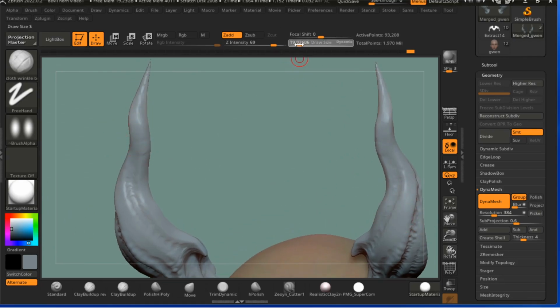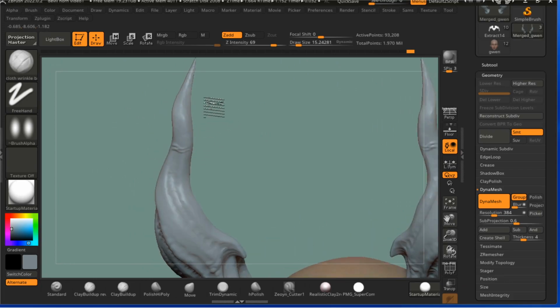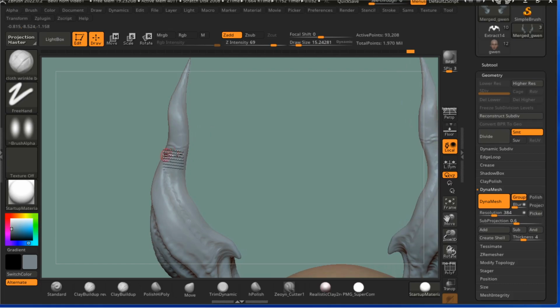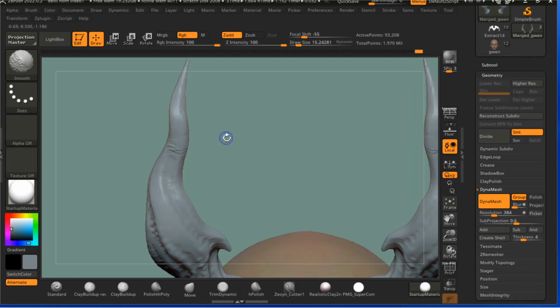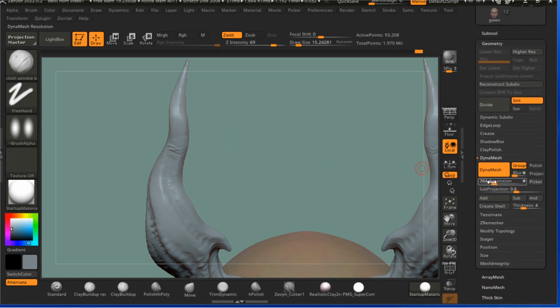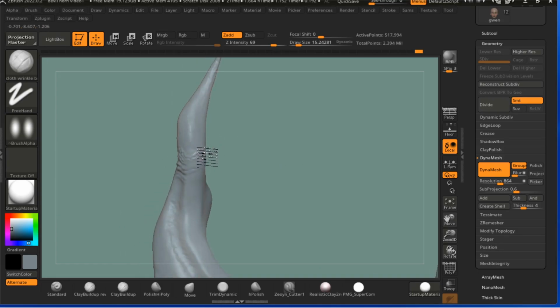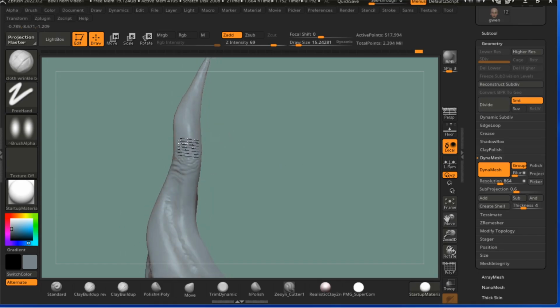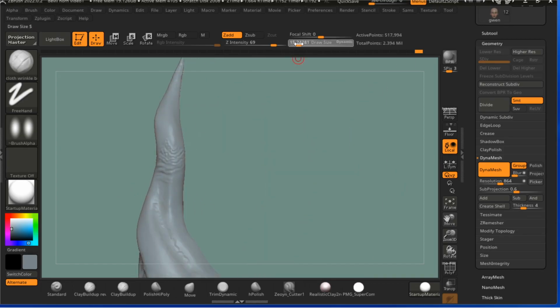And now I want to put some little wrinkles in here. Yeah, and I'm also going to go ahead and up the Dynamesh. I'm going to up it quite a bit because I want to have a lot more detail here. But yeah, I like upping the alpha to 2 and then just playing around with it.